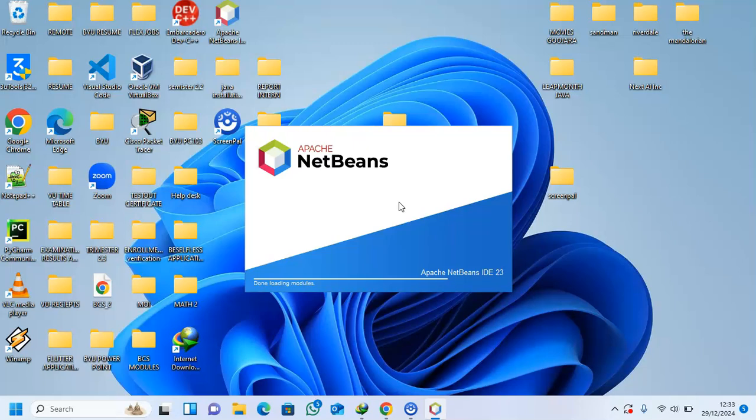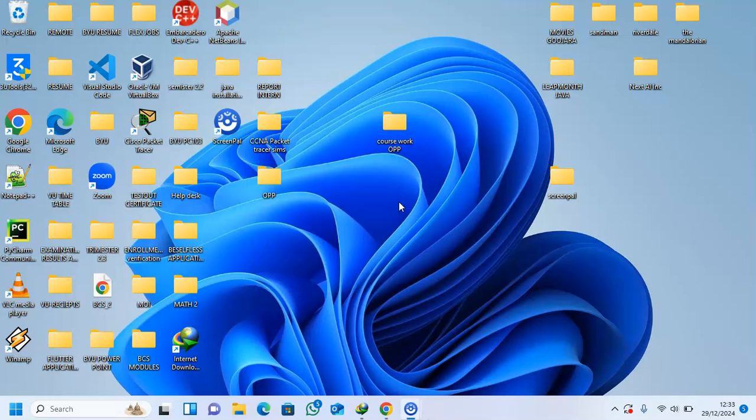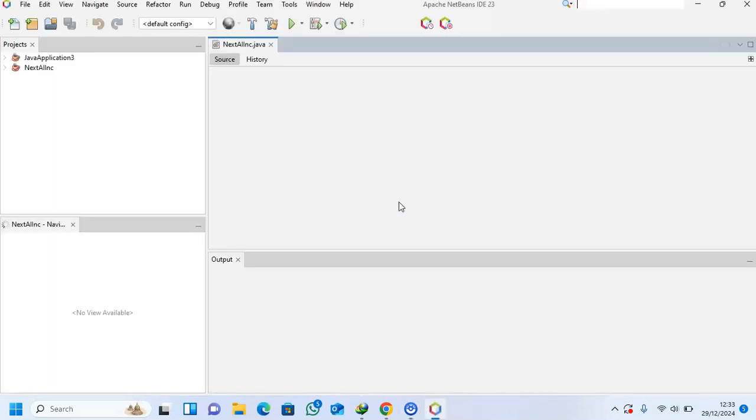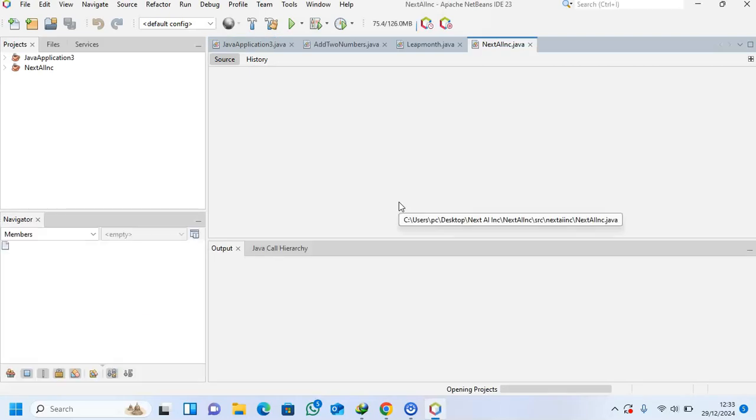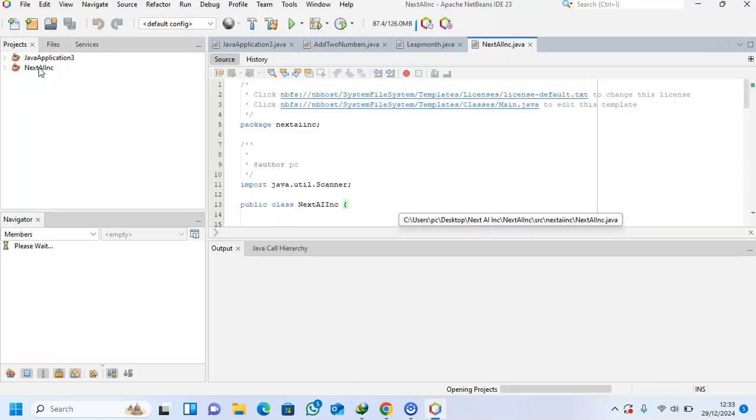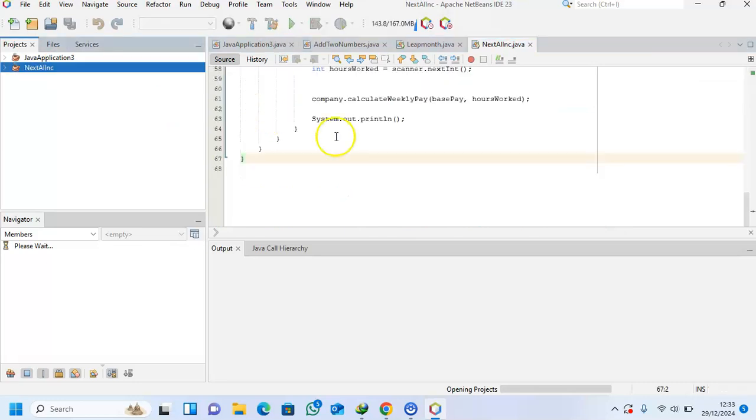So as we wait for the NetBeans to load, we are going to go through a detailed series of how the code works, and I'm going to be taking you through each and every step of how I created this. So you can see in our NetBeans IDE, we are going to go to our project. Yeah, this is our project.